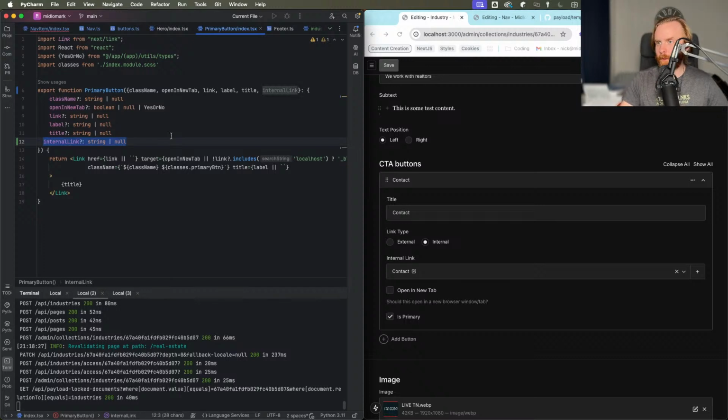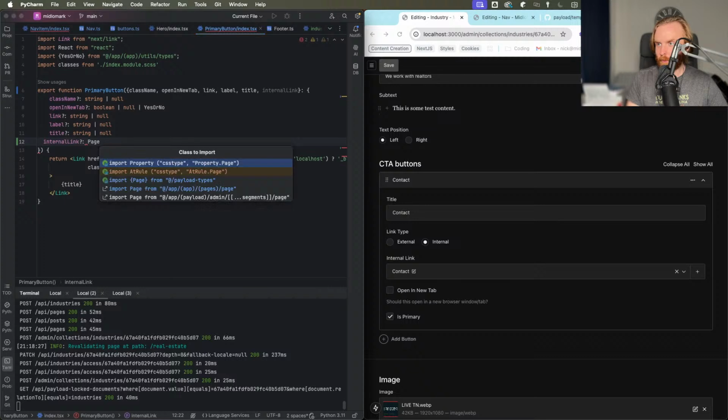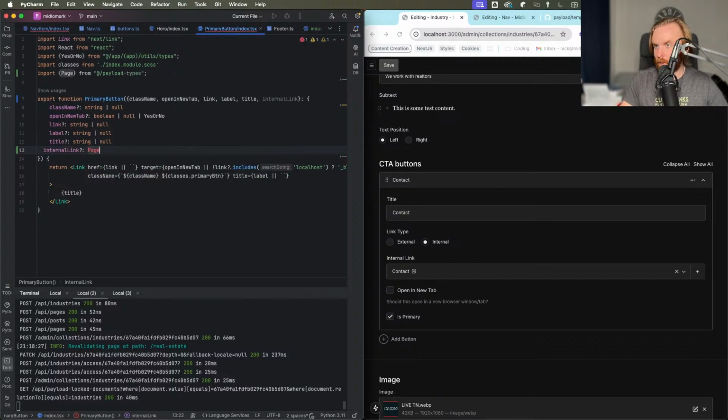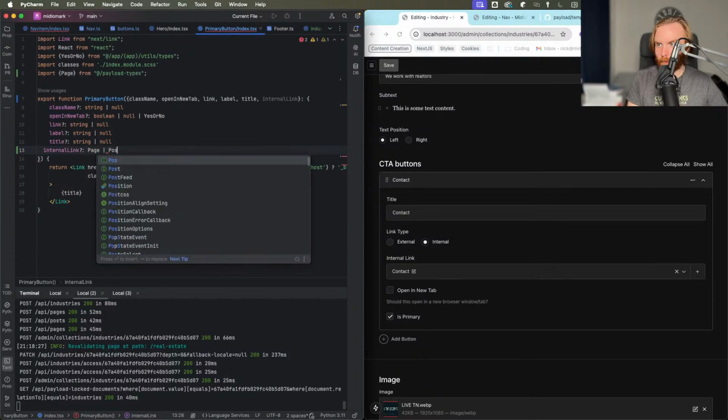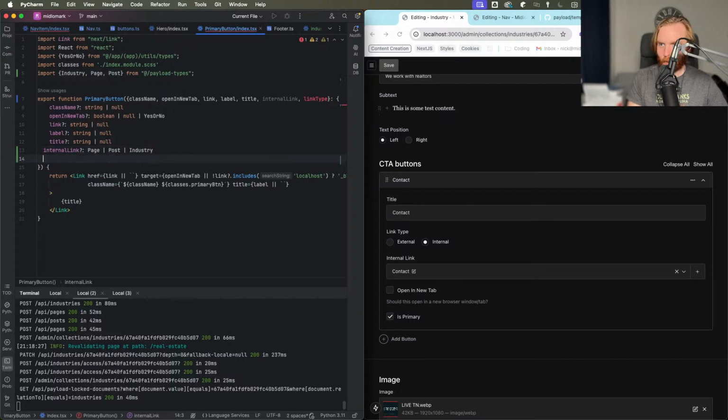Which, boy, let's just set this to be, well, it can be a page. It can also be a post. And it can be an industry. And so now we can do link type. Link type is also a string. So now we can do href is link, or a few things need to happen here.